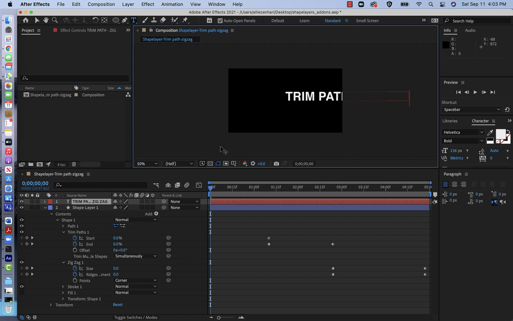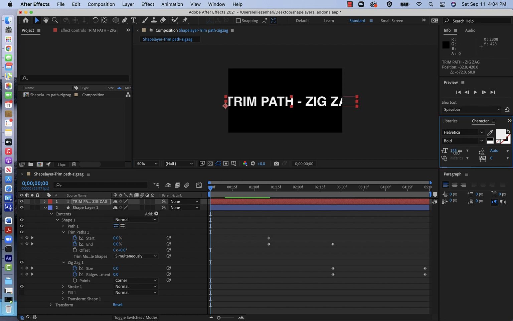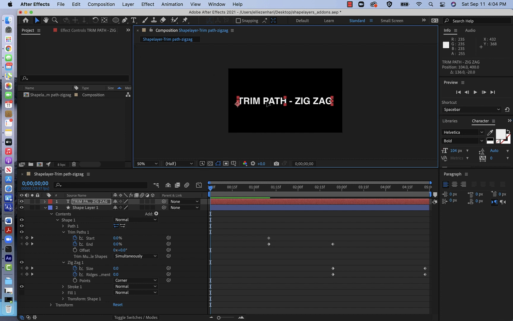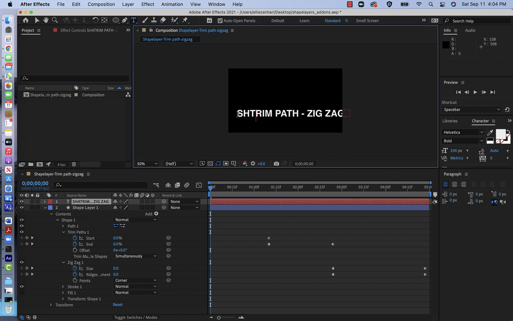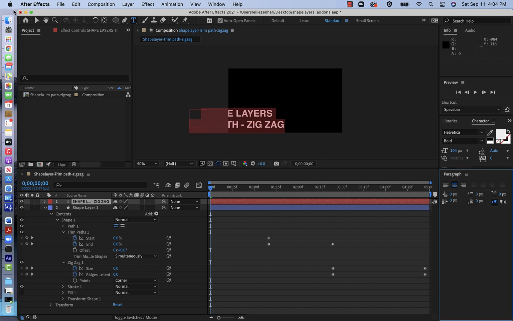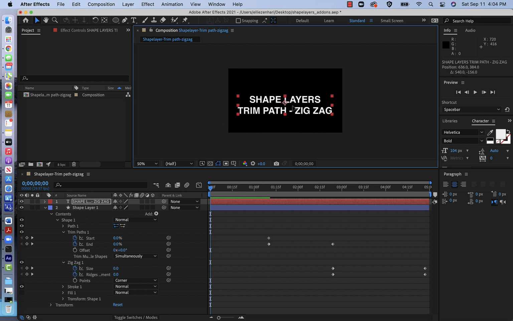Okay, I can come back here and drag over the number to reduce the font size. Trim path. I'm gonna double click here to access the text. So I'm gonna say shape layers, return, and then maybe I want to center justify these, highlight both of the text, and then center justify. It's just like Illustrator or Photoshop. I can just drag it here.